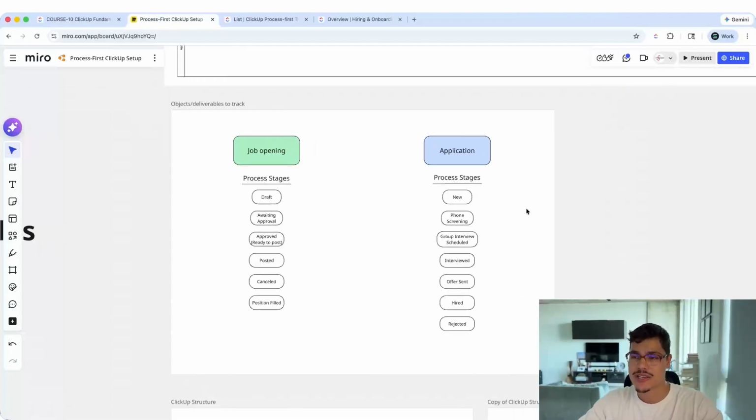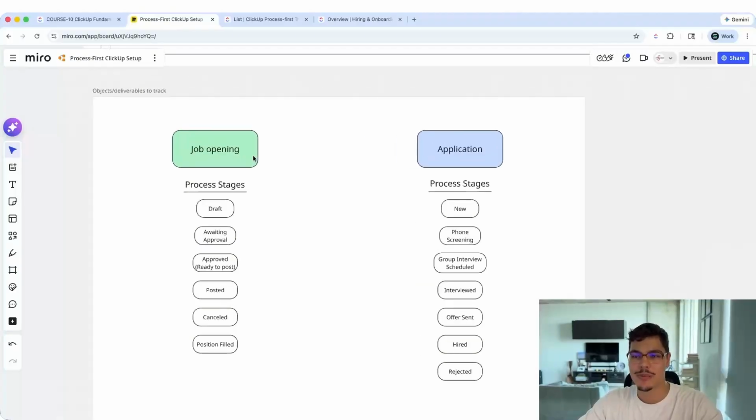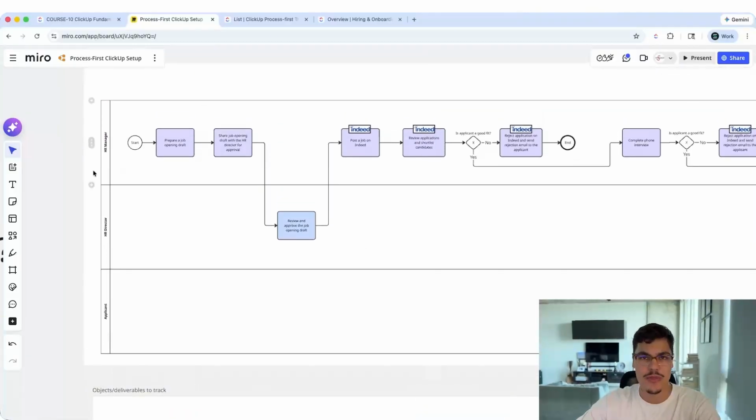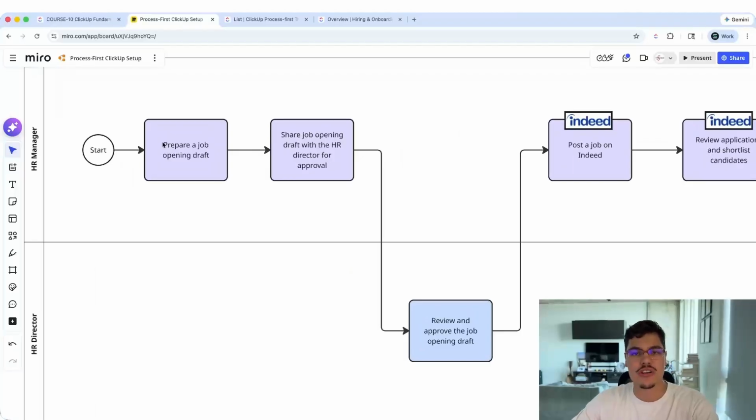For my hiring process, it was pretty simple: job openings and applications. For your process, it can be opportunities, leads, invoices, vendors, suppliers, part numbers, anything you can think about, as long as it's worth tracking. So the way I usually do this exercise is I go back to the diagram that I made during the first step, and I start going step by step. And I basically say, all right, so prepare a job opening draft.